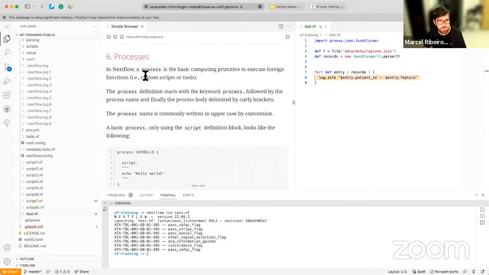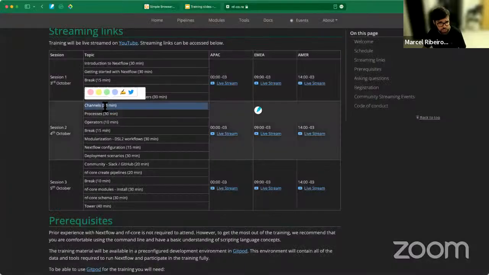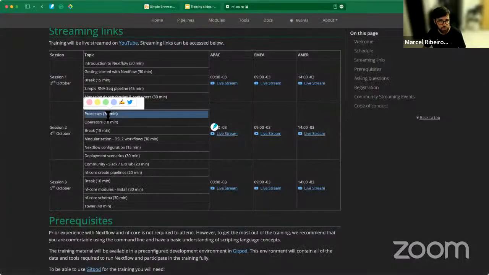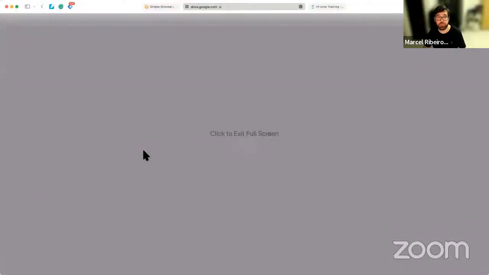So now we're going to go to the processes, which is the second section we're going to do today. So we finished channels. Now we're going to go to processes. Then I think probably we're going to do a break, maybe before operators or during operators. And then we come back with modularization, the configuration, and deployment scenarios.